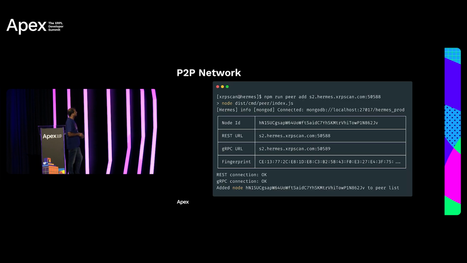Now, the peer-to-peer network. This command is available as npm run peer add, and you put in the domain name where you're setting up the machine. It will connect to the configuration URL, the auto-config URL, and get the node ID. It will print everything, test the connections on the REST and gRPC ports, and add the node to its local peers. Periodically, depending on the settings, it will connect to the peers and fetch the missing validations.